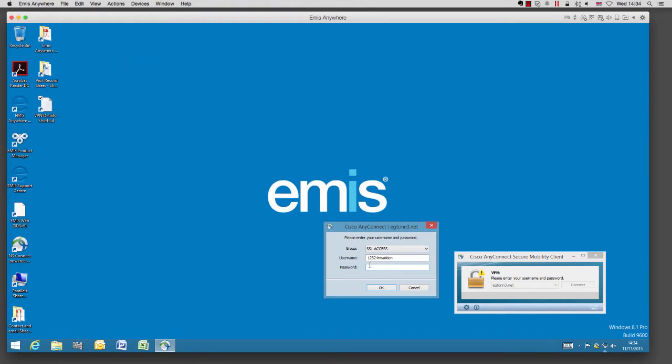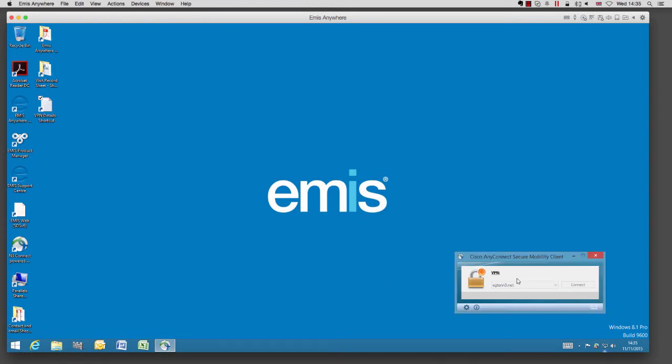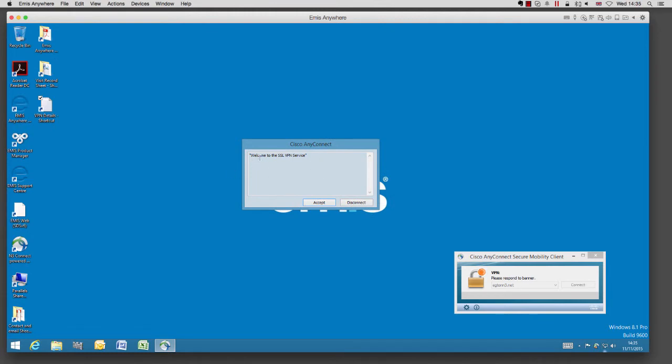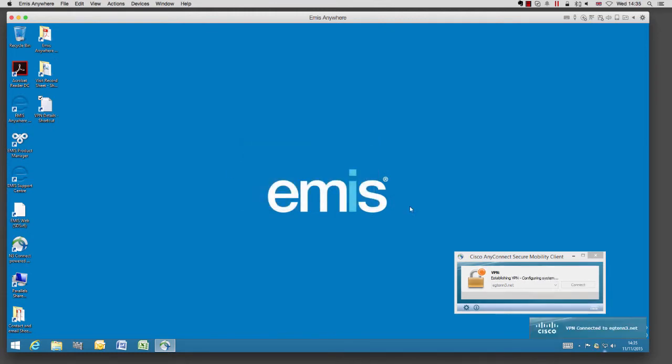So down here we put in the 4-digit static number, which was 2512, and then on your VPN token press the grey button and put in the 8 digits that's generated on the token. Now you have 60 seconds for that number to be valid, so do it very carefully and then click on OK. It will then start to make the connection, and hopefully if it's successful you'll get the message, welcome to the SSL VPN service. Click on accept.